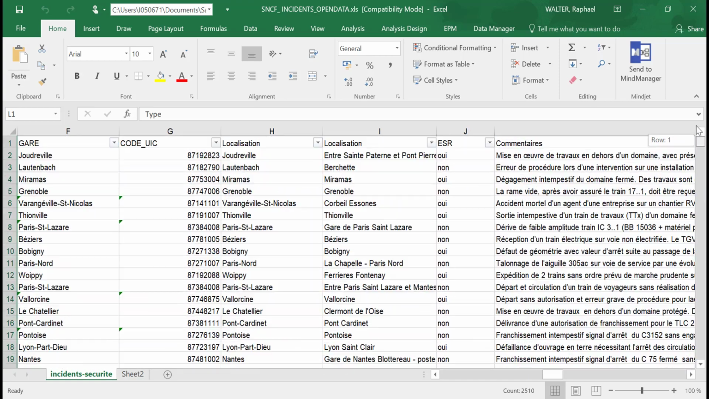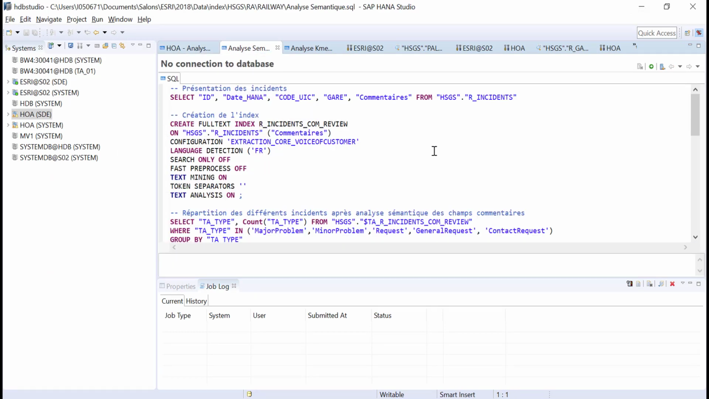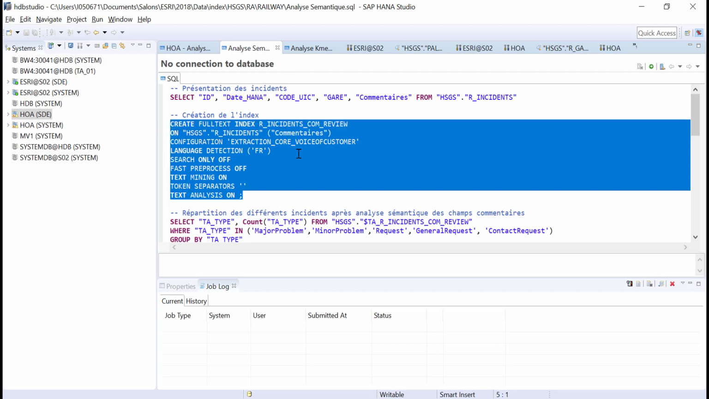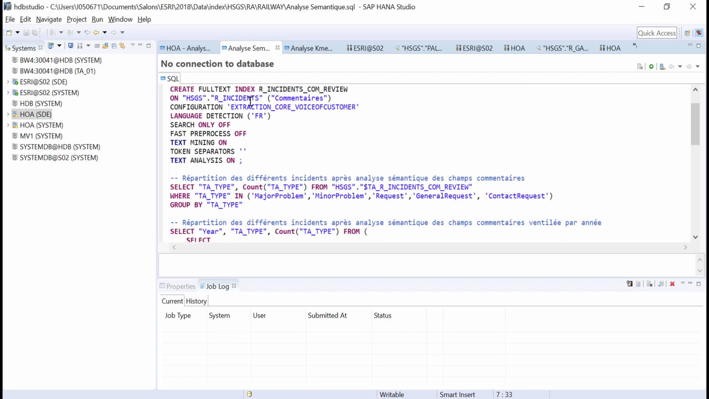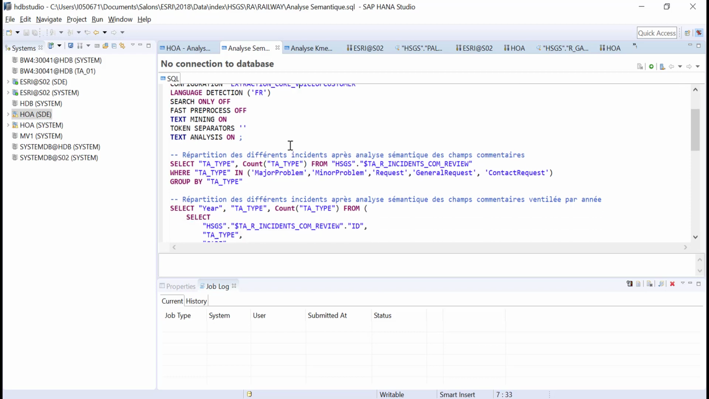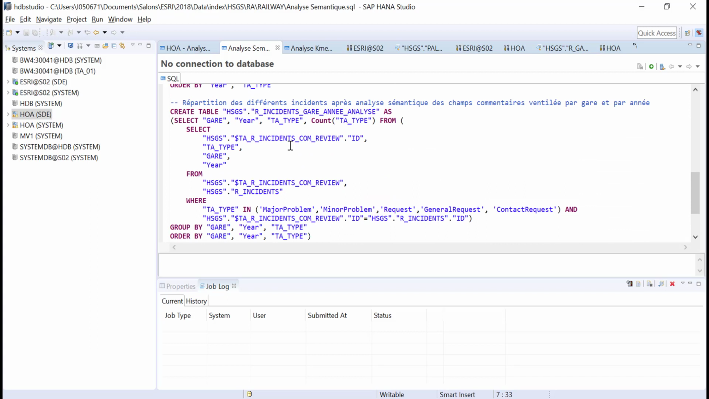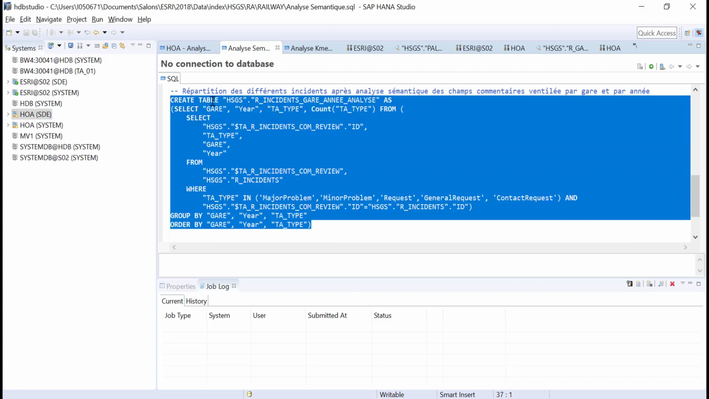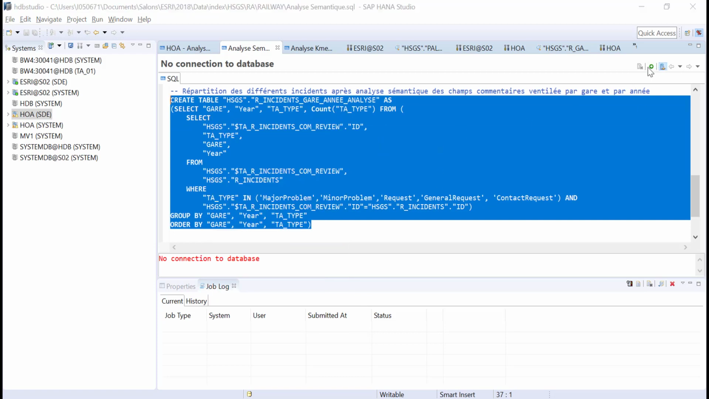What I want to do is retrieve information about this automatically. To do this, I'm going to do a semantic analysis, by creating an index and using the extraction core voice of customer here, as you can see. Once you do this, you're able to create the sentiment analysis index table, and you can retrieve all the information. So if I went here and wanted to see, I had basically no idea, but by running, still no connection to database.